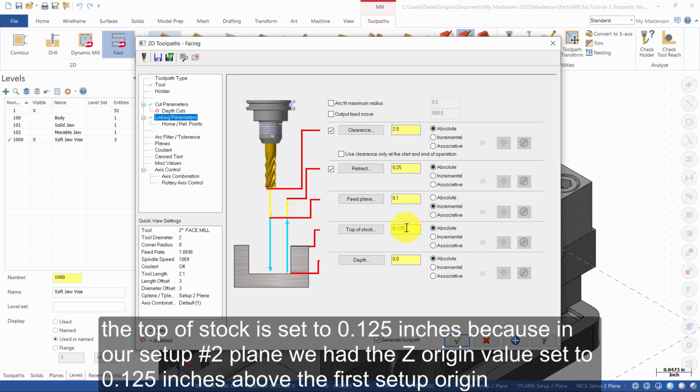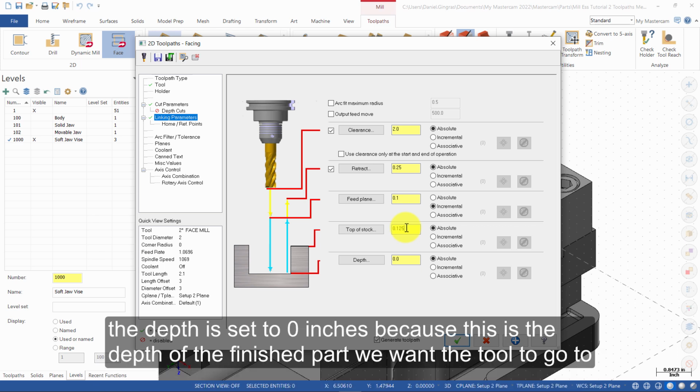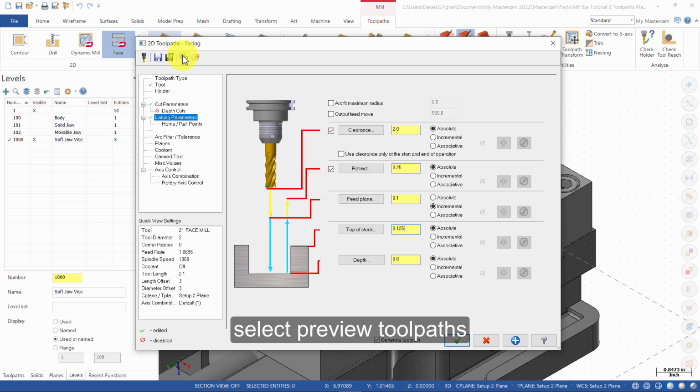The top of stock is set to 0.125 inches because in our setup to plane, we have the Z origin value set to 0.125 inches above the first setup origin. The depth is set to 0 inches because this is the depth of the finished part we want the tool to go to. Select Preview Toolpaths, and then hide the dialog.